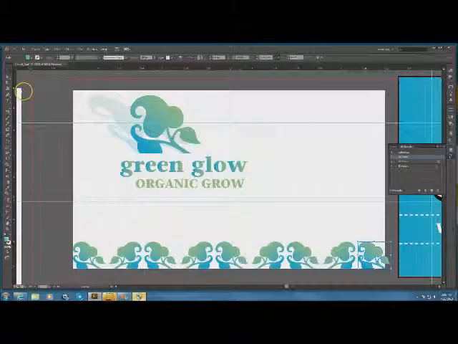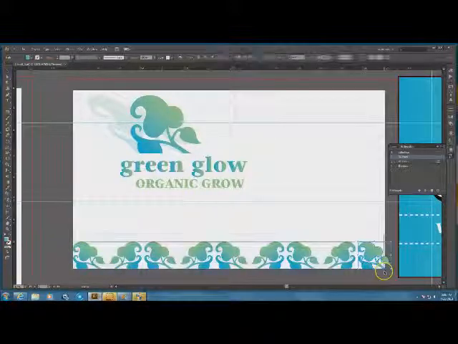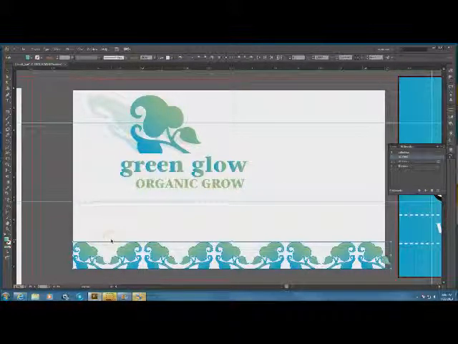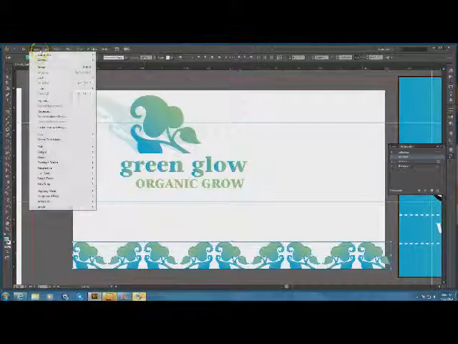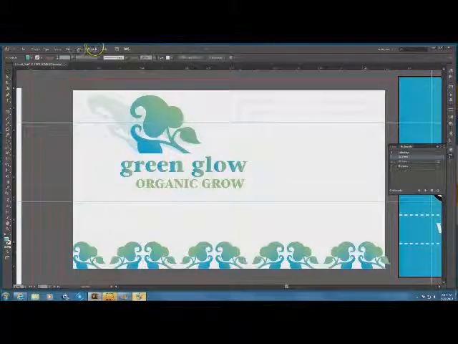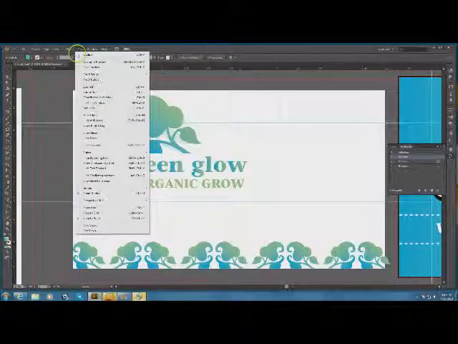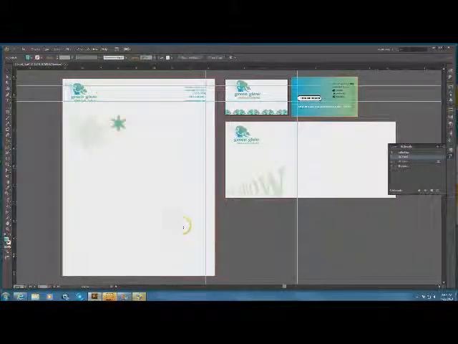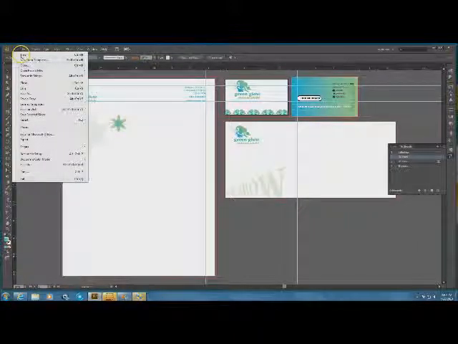Use your selection tool and drag a marquee around the entire bottom selection of the objects and then group. Do a Select, Deselect, View, Fit All in Window. And I want you to save.